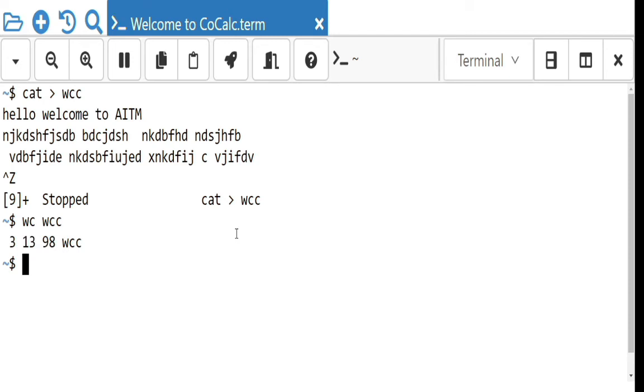So what is it going to display? 3 13 98. See, these things are not present in the wcc file, but it is displaying. It means wc is the word count: how many words are there in the file, how many lines, how many characters, everything will be displayed. The first column displays the number of lines in a file. The second value displays the number of words in a file. The third displays the number of characters in a file.